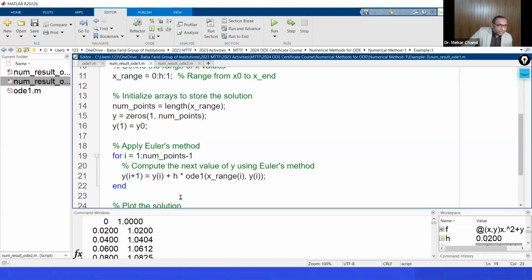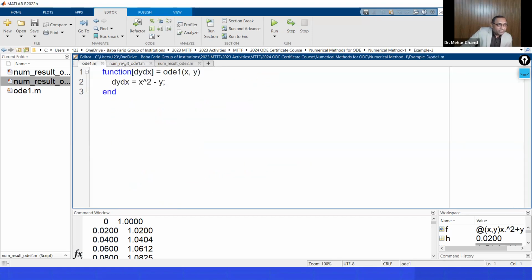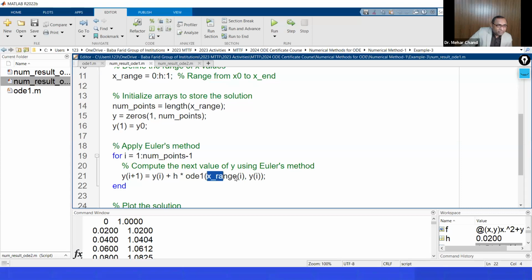Okay, that's why. And y i plus 1 is the same as we are using the Euler method. This is y i plus h times ODE, this function which we created at this place, and then we will pass the values x range, because this is the index. We are using this index, so all the values will pass through at this place, and i is the index. So I will choose the first value, second value, third value, fourth value, and the last value from this place. Okay, and corresponding to the same, we have all the values of y i.